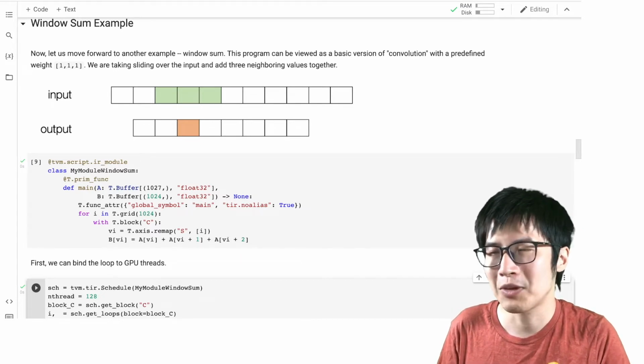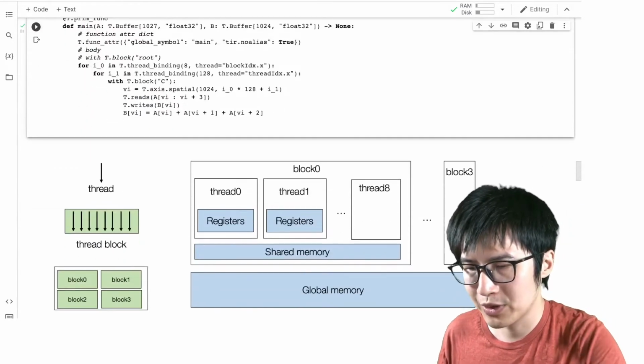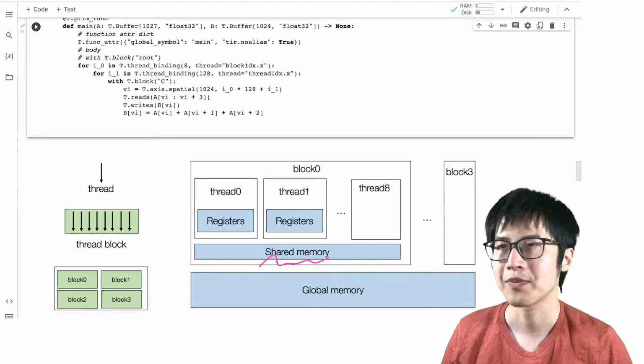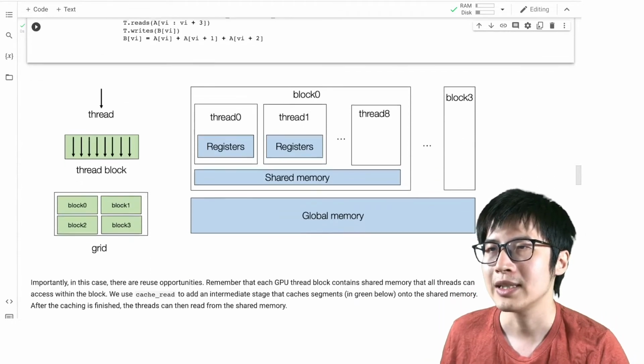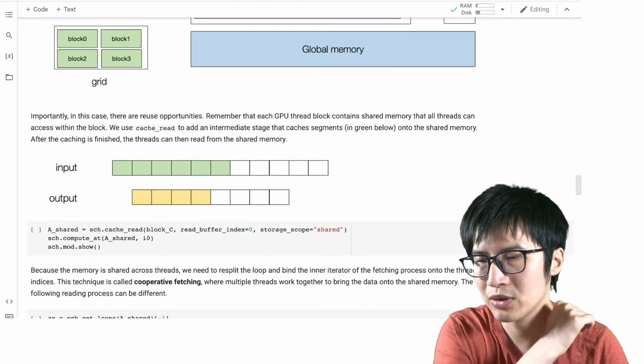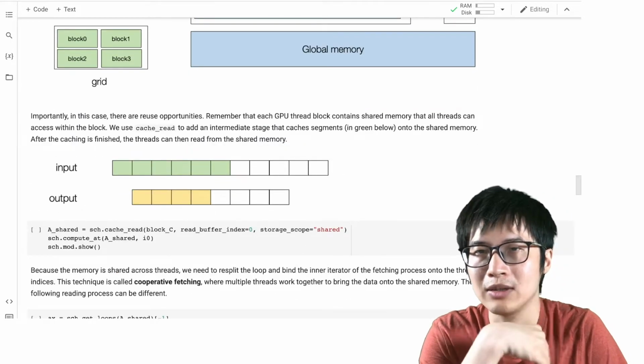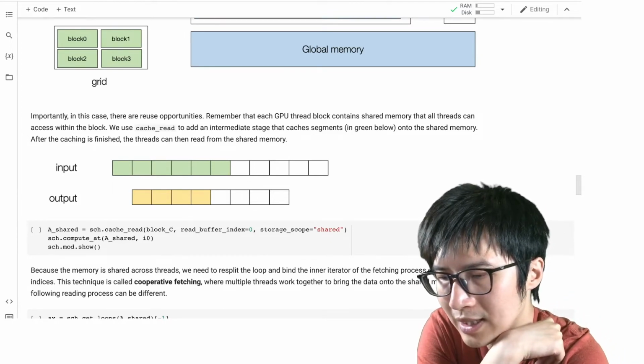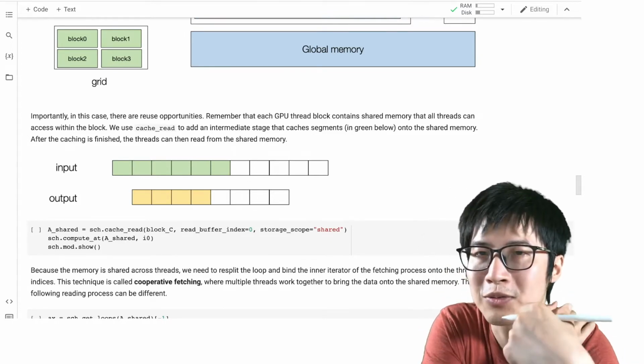One of the things we can do is leverage the shared memory that's shared across multiple threads. The idea is that instead of having each of the threads directly read from the input, let's collectively get all the threads to read the input together.